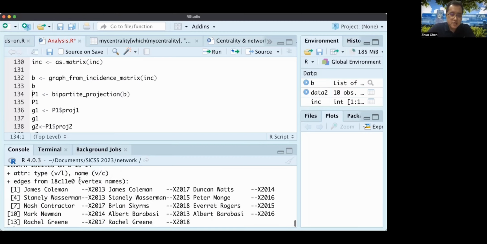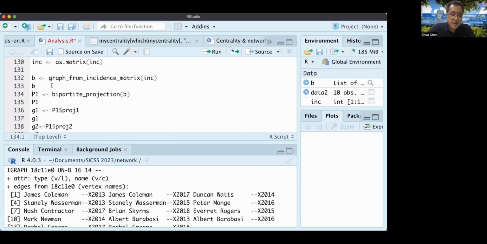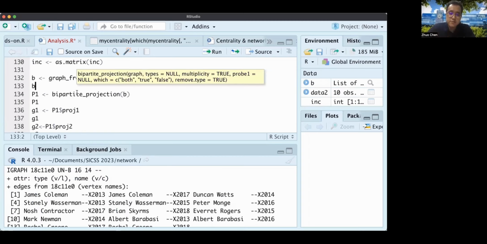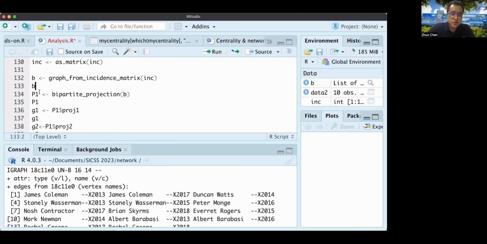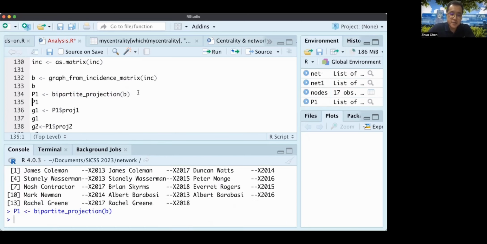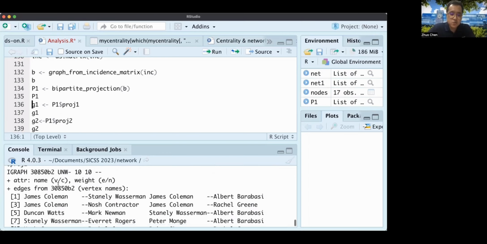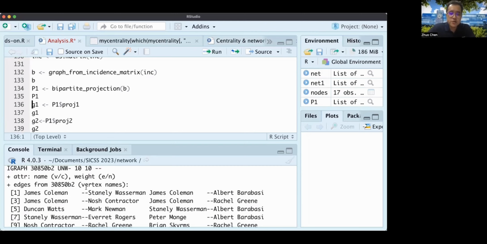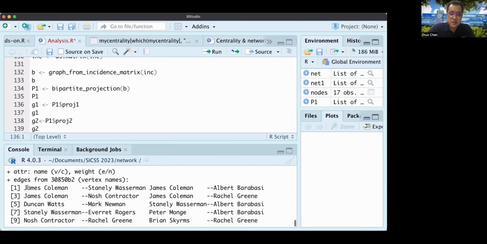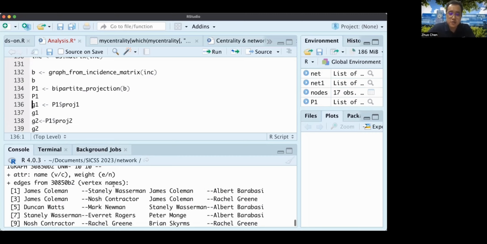But for this bipartite network, in order to analyze it further, we need to transform the bipartite network into the common network that we have just been analyzing. We can do that by using this simple function called bipartite projection. Let's see what will happen. If we project the bipartite network, of course you will get two networks. The first one is an author-to-author network. That means if two authors have co-authored on one article, then they will have a tie. So that's an author-to-author network.